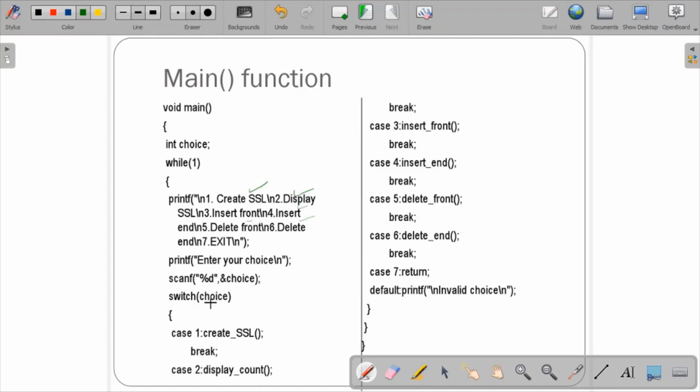Enter your choice, whatever you want to do. So I'll give switch choice 1. For create SLL it would go, then display, we have count, then insert front, insert end, delete front, delete end. In case to exit, this is written, and in case of any invalid choice, this is the invalid choice. So this is regarding the main function.